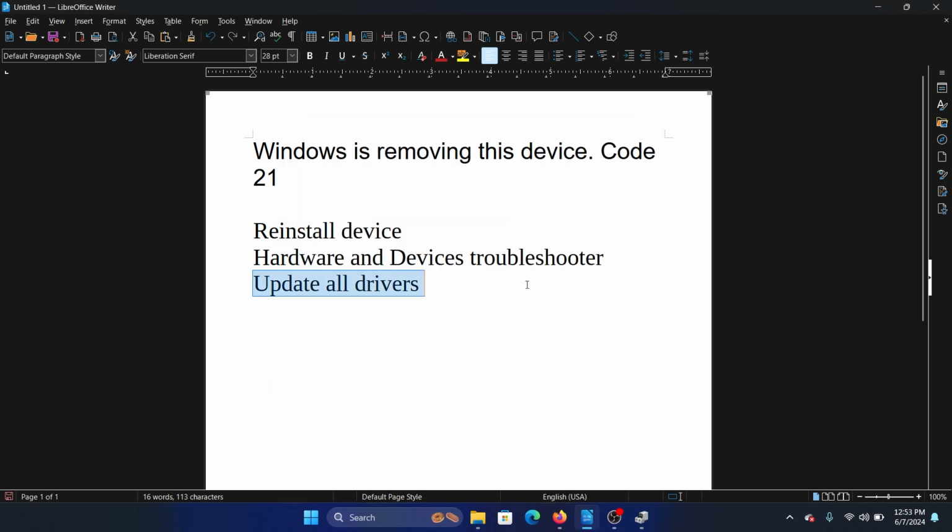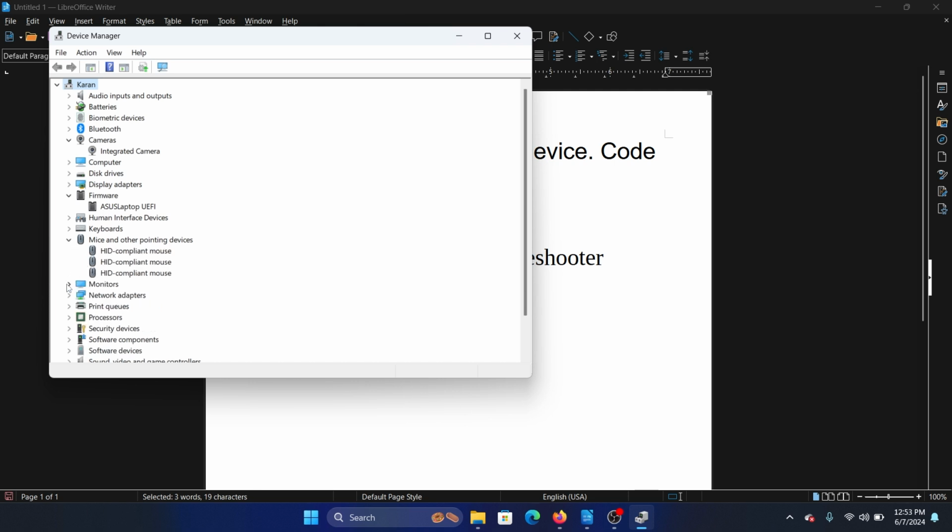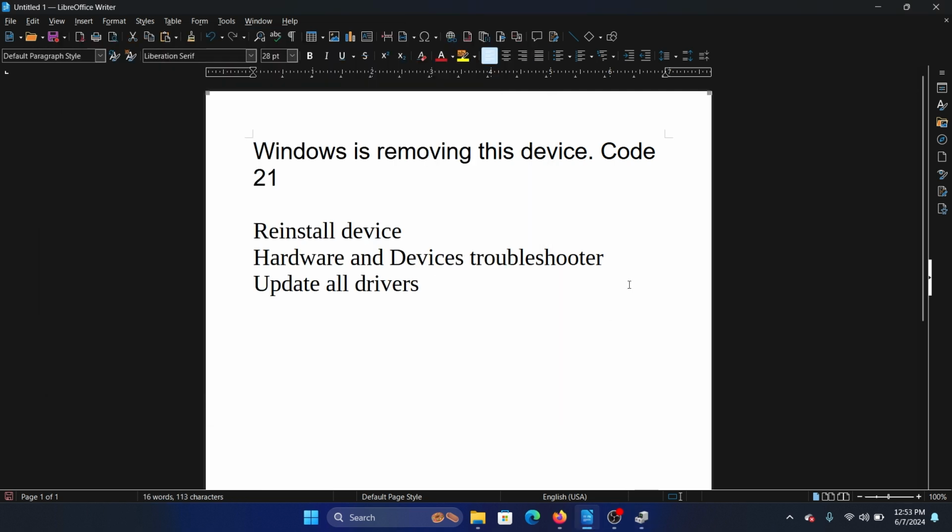Last solution is to update all drivers. Now, how would you update all drivers? Because there's so many of them if you start expanding the lists. So the easiest way to update all drivers at once is to install optional updates on your system.